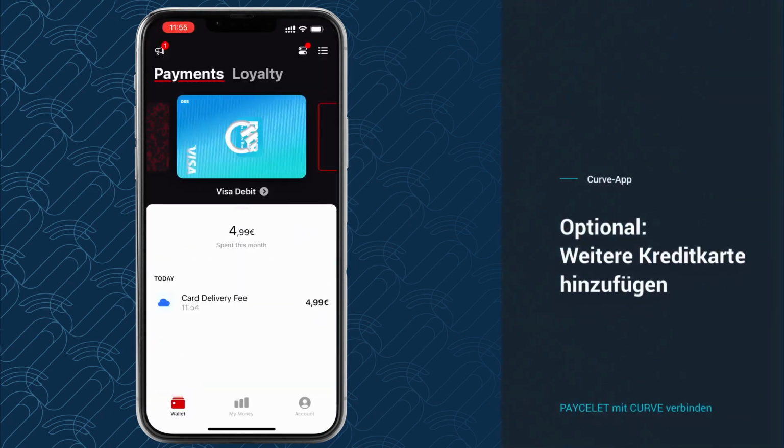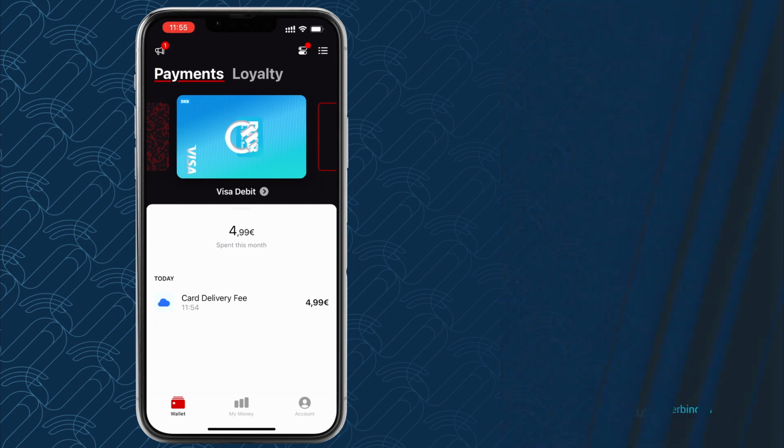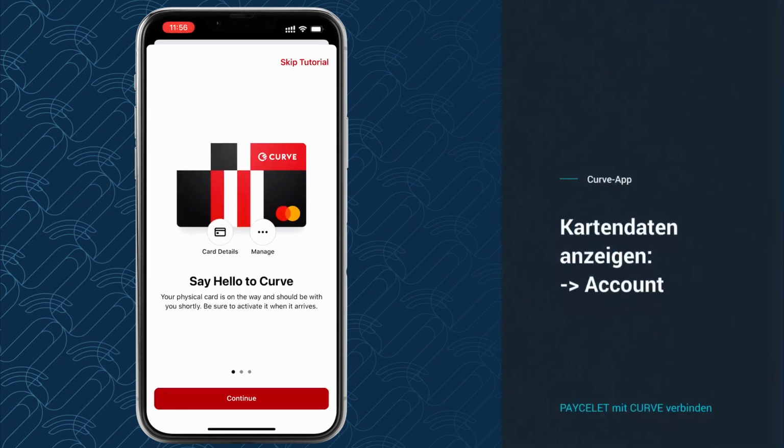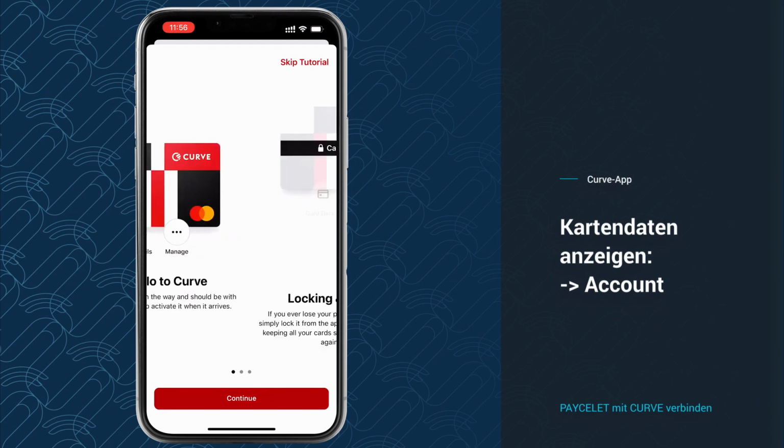In this main page of the Curve app, you could theoretically add more credit cards with a swipe to the left and later change which card should be charged when you pay with your PAYCELET. The card details of your virtual Curve credit card are exactly the card details that are now transferred onto your PAYCELET. But first we need the card details such as the card number, the CVC and of course the expiration date. And to achieve this, we have to click on Account at the bottom right. Then a tutorial will open the first time you open it, but we'll skip it here first, because that's exactly what I'll show you in this video.